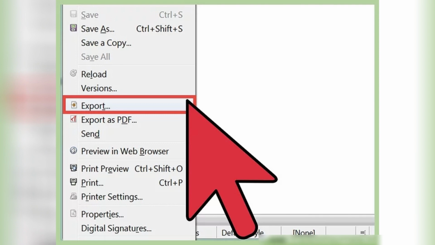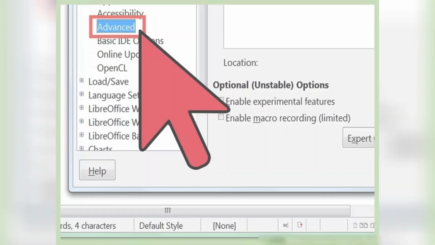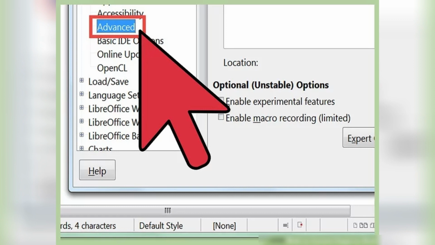Click on File, then point to Export to and select Word from the submenu. This will open the Export Your Document dialog box. Next, click on the Word tab, then click on the small arrow displayed to the left of Advanced Options.